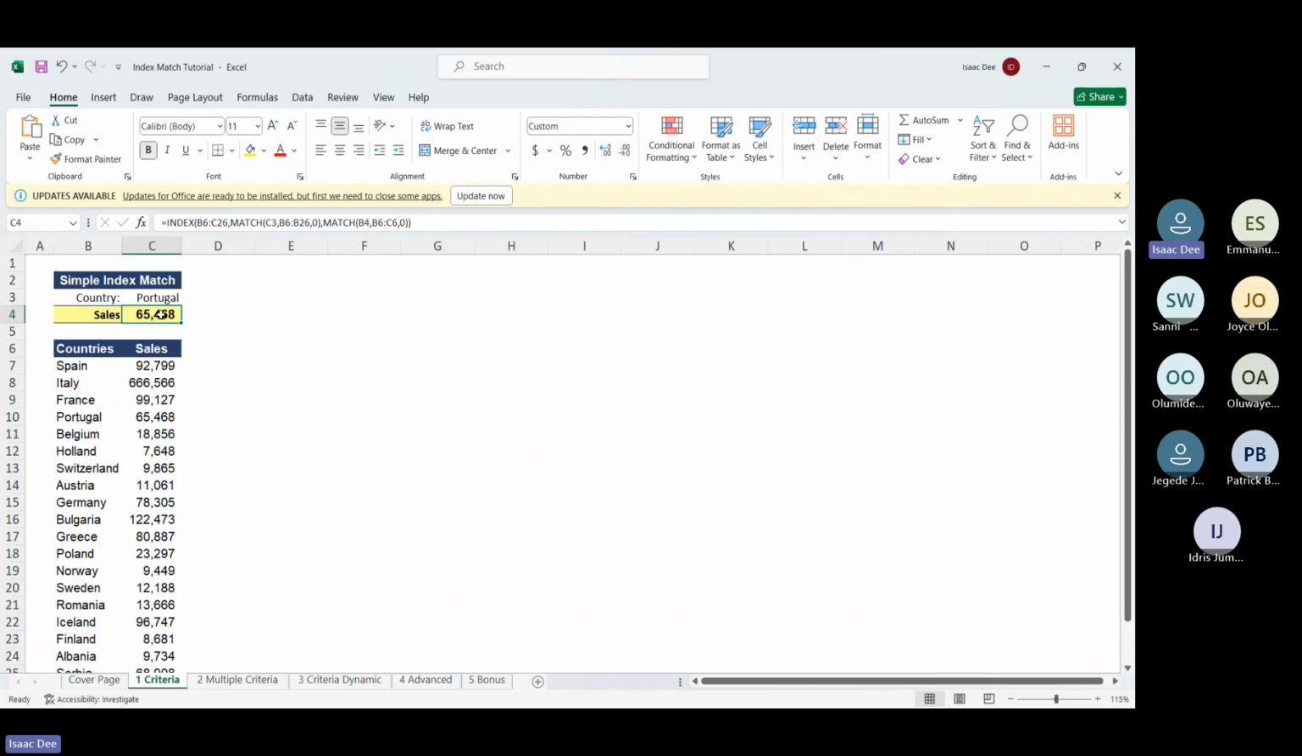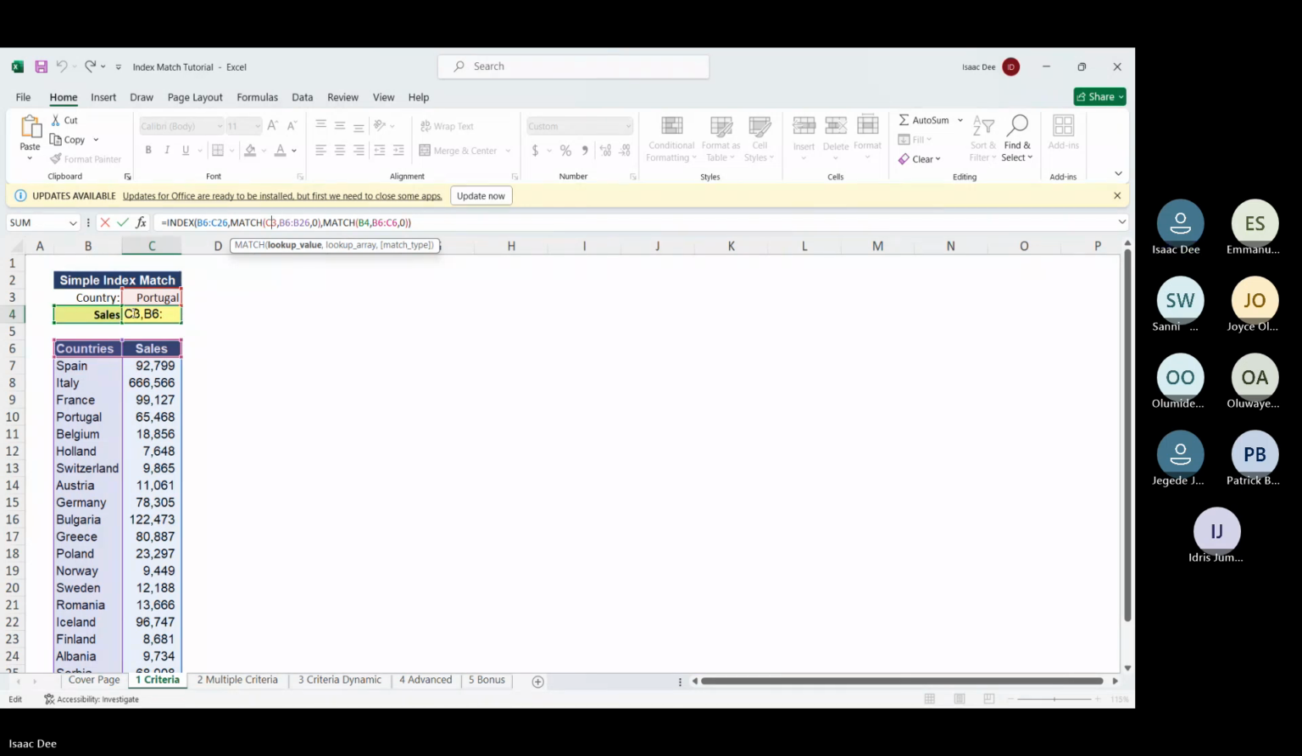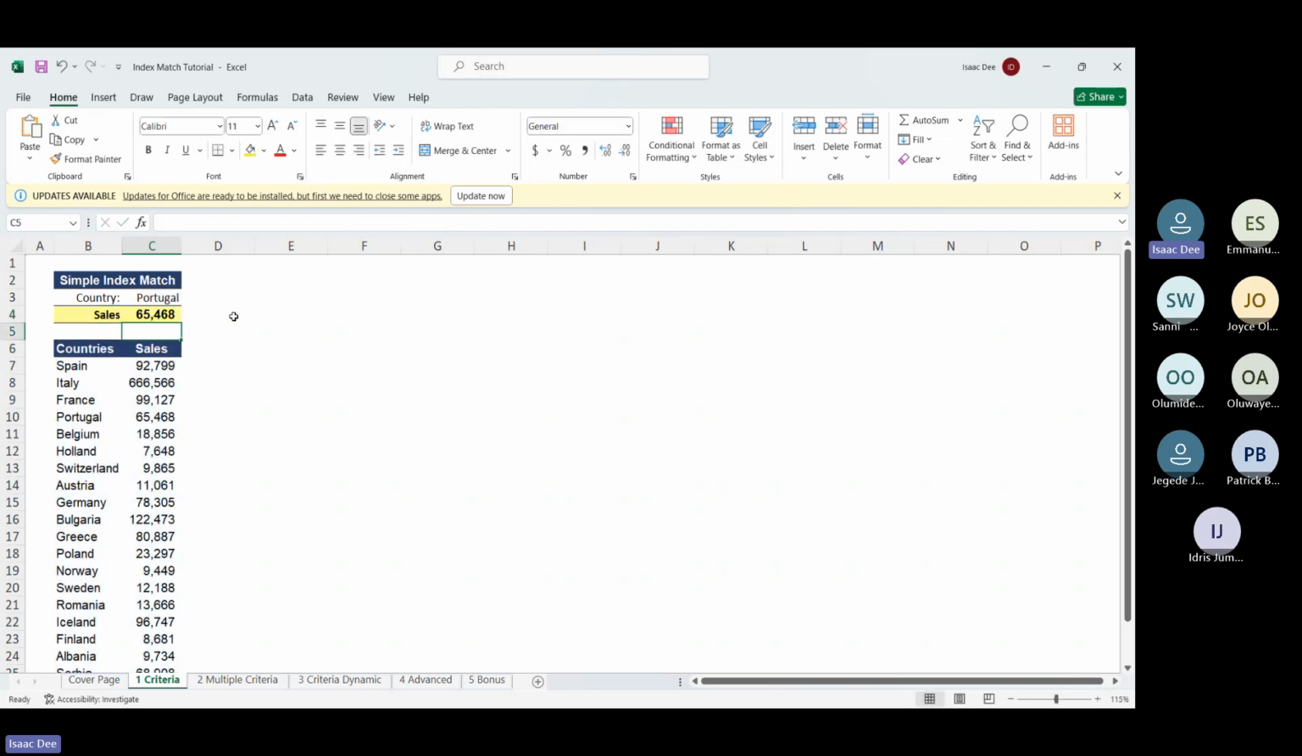So what I just did here is index all of this table. The first match is for the first prerequisite, which is Portugal. Then the second match is for the sales. That is, I want you to look for Portugal and the equivalent column for sales of Portugal. Let me see if we can use a single match to get an answer.